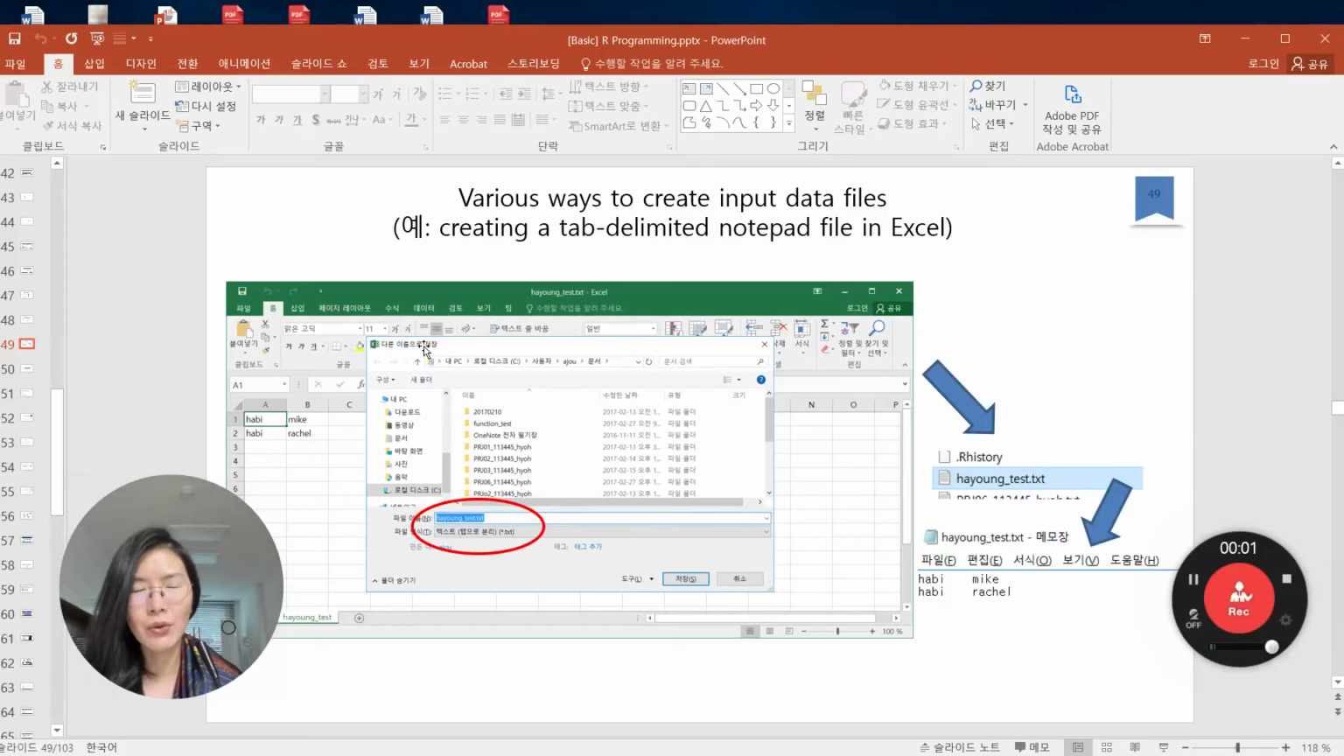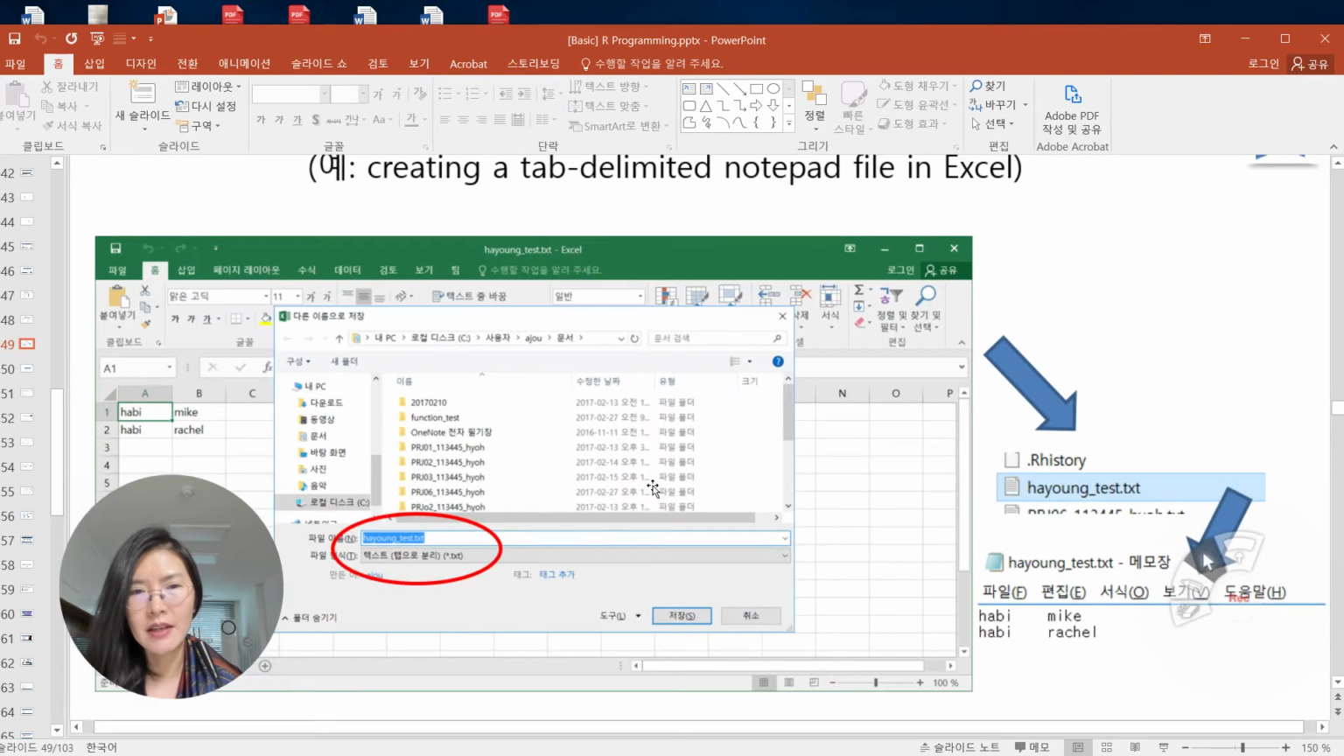In this video, we will continue to explain various ways to creatively input data files. For example, we can make a tab delimited .txt file in Excel. So we will exercise together in detail. Please look at this slide. When you look at this, that is Excel.